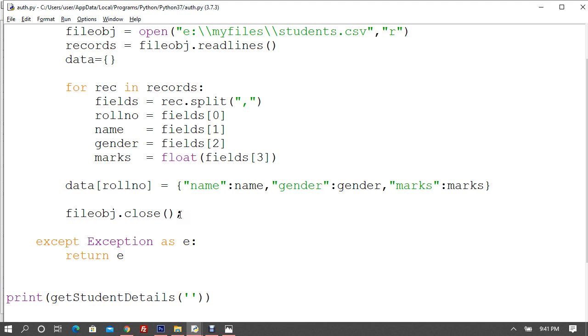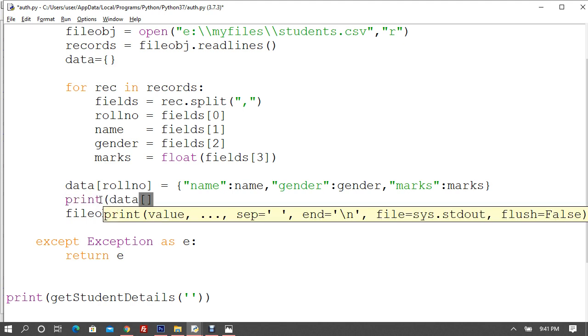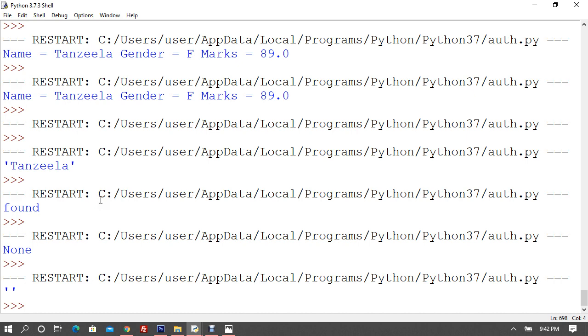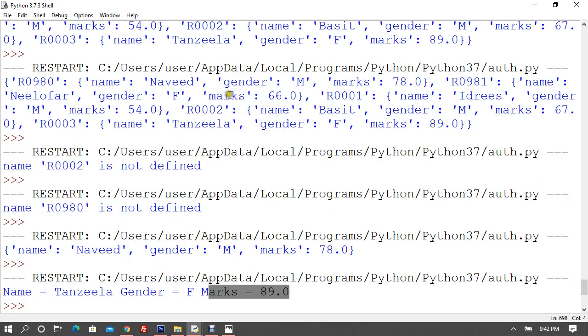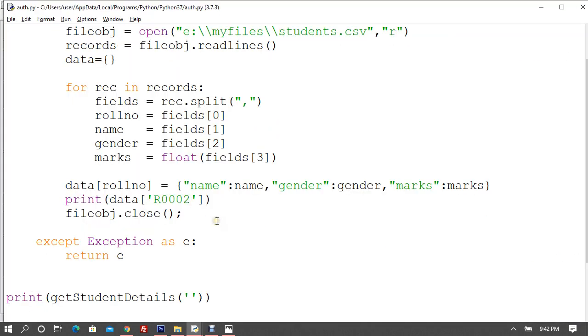So let me see. Once I do something like this, you already have this data, right? And if you print data as per the roll number, right? So I will say this has nothing. I'll see what we are getting. We are not getting any different thing. You're printing data without giving any roll number. So now if I give any roll number, R002, which is the roll number of Idris, I suppose, yeah, we are getting R002.